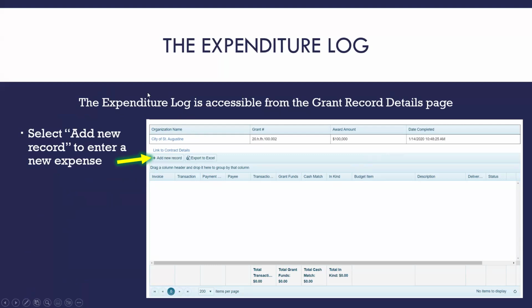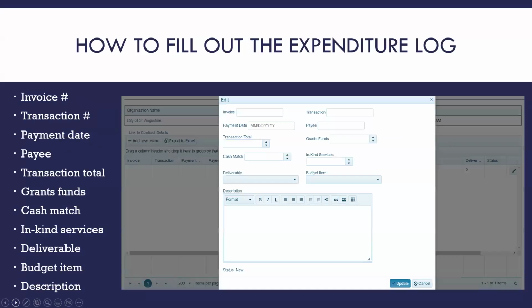So you will access the expenditure log from the grant records details page. You'll just click on edit on the right-hand side under expenditure log. And to enter a new expenditure, you'll click add new record and you will enter the new expense. And so we ask for an invoice number. What is the invoice on the payment request from the vendor to you? Transaction number would be the check number that you paid them with, or the electronic funds transfer confirmation number, the credit card confirmation number, something of that nature, so we can match it up with the documentation that you will send us with your payment requests.